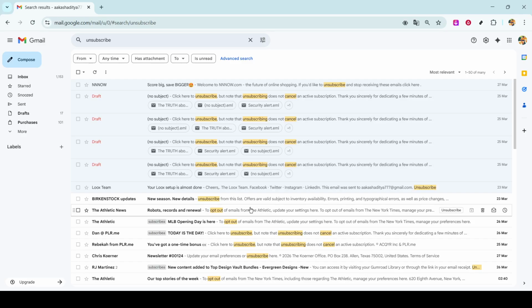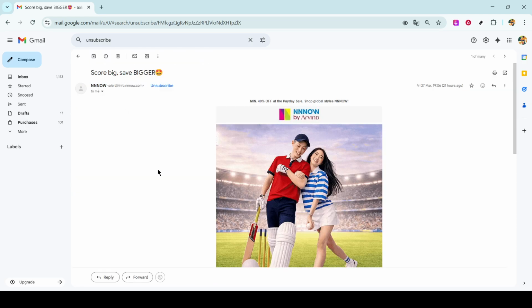In this guide, I'll show you how to quickly unsubscribe from newsletters in Gmail and stop unwanted emails from filling your inbox. First, go to Gmail and make sure you are logged into your account. Next, find and select the email you want to unsubscribe from. This will usually be a newsletter or promotional email.